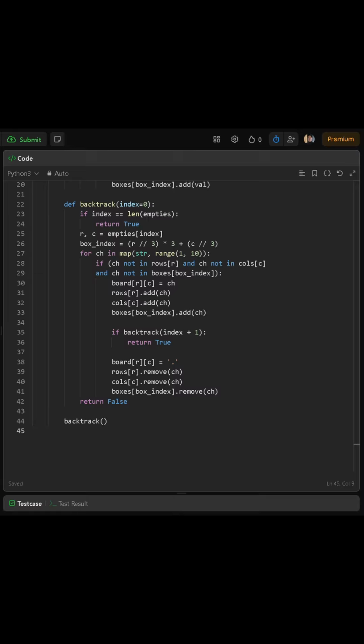We then assign that digit into the board at that row and column. We also add it into the row set, the column set, and the box set so the next steps know it is taken. Next, we call backtrack again on the next index. If it returns true, that means the board is solved, so we return true as well.